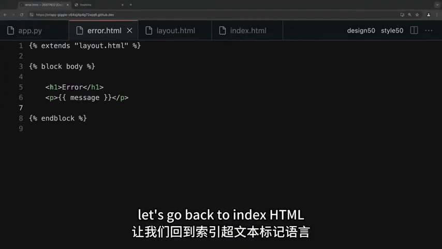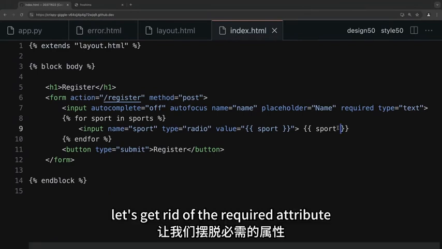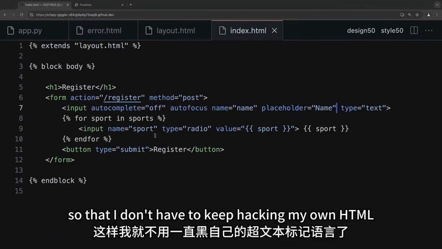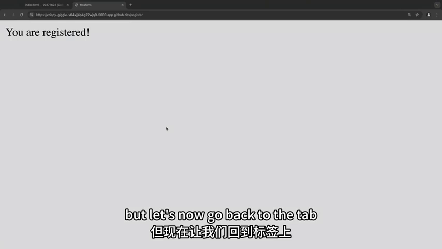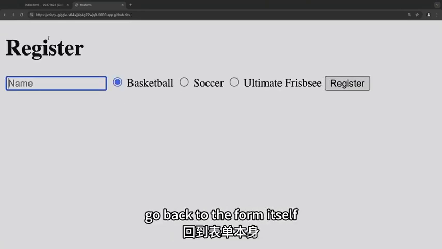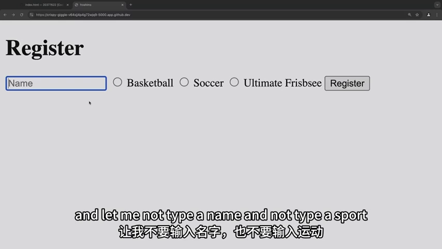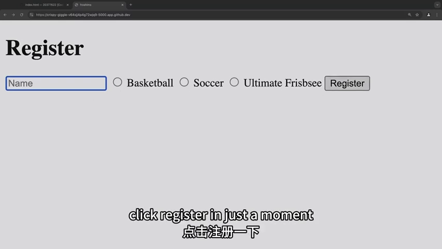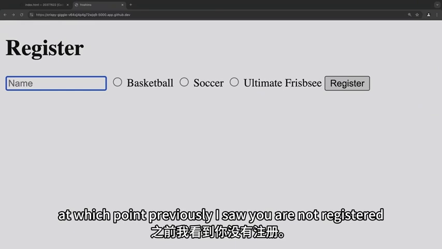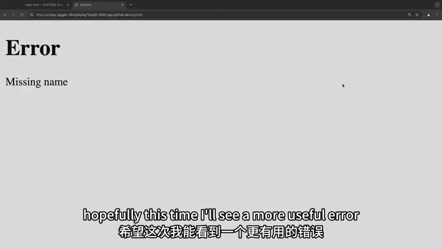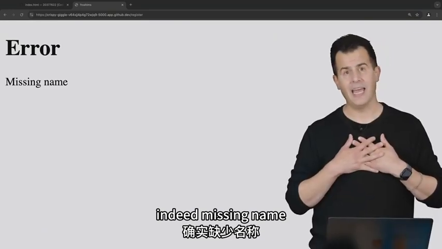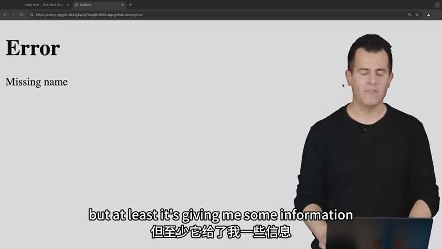Let's go back to index.html. Let's get rid of the required attributes so that I don't have to keep hacking my own HTML. But let's now go back to the tab with the web application, go back to the form itself, which in its most recent incarnation is indeed these radio buttons, and let me not type a name and not type a sport. Click register in just a moment, at which point previously I saw you are not registered. Hopefully this time I'll see a more useful error. Indeed, missing name. It's not a very pretty page, but at least it's giving me some information.